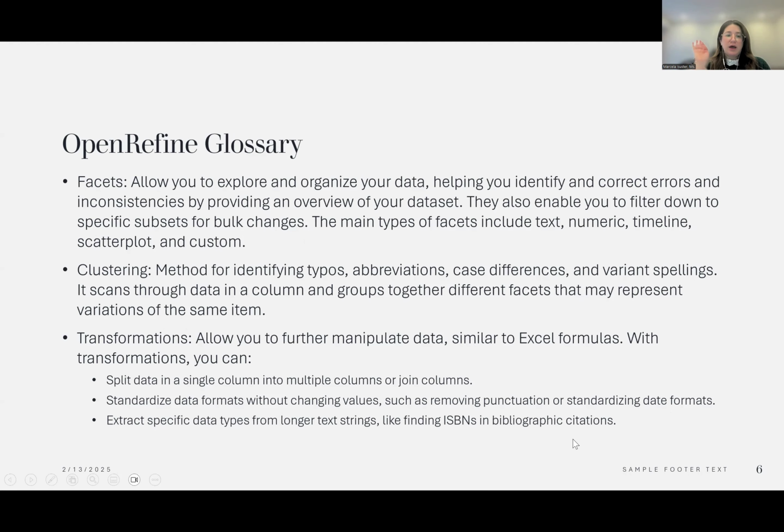So I'm not going to go through this slide because it's just something for you to have once we share our materials, but just a little glossary of what the different things for OpenRefine are. Just note three things we're going to be talking about today are facets, clustering, and transformations, and they are going to help us get really good at cleaning up our data and having lovely, lovely files. So with that said, I'm going to now let Robin take over, who is our OpenRefine expert.